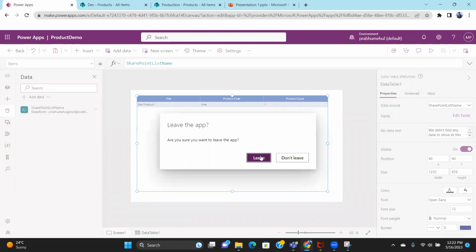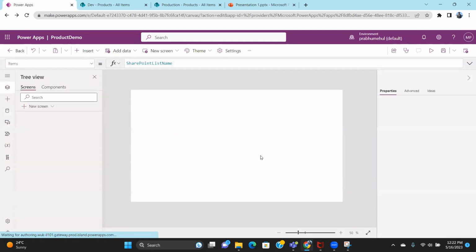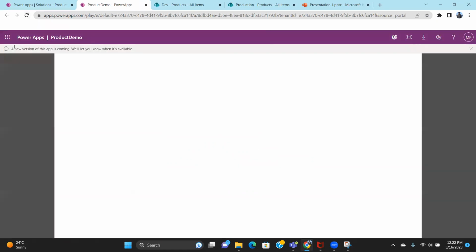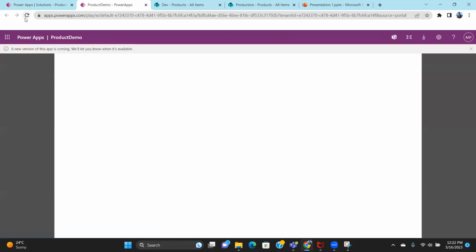We are returning back to this application. We'll run this application. Let's see. Yeah, it is saying new version is coming soon. So we have just recently published, so just wait for a few seconds. It is a very good new feature because earlier we needed to keep refreshing it, but now it's telling us that a new version is on the way. Yeah, let's refresh it.